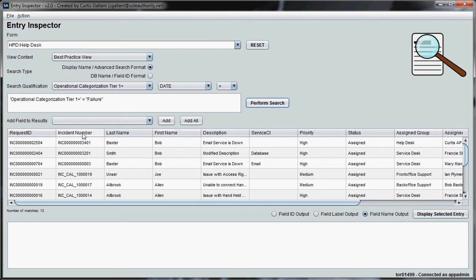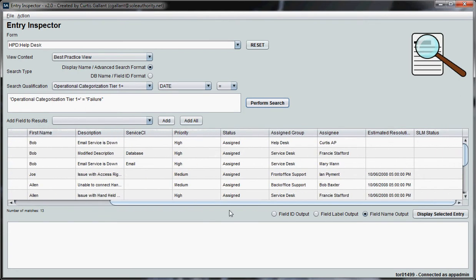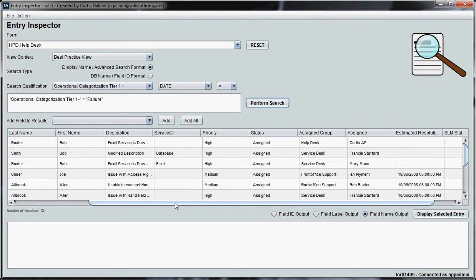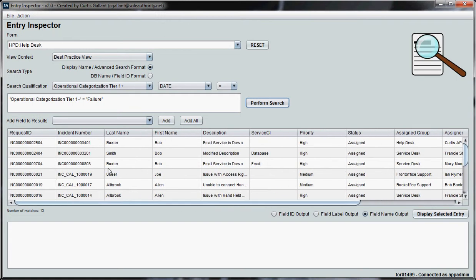opcat tier 1. So notice the columns by default here are all of the same columns that are in the results list in mid-tier. The only difference is all of my results will always have request ID as the first column, just to simplify the whole concept, since this tool is to help you work with data and find. For administrators and developers, request ID is always very important, so I just include it by default.